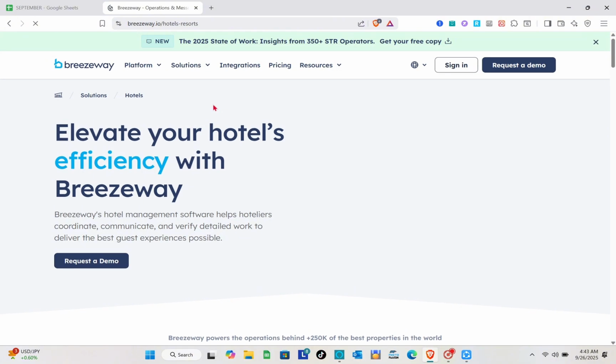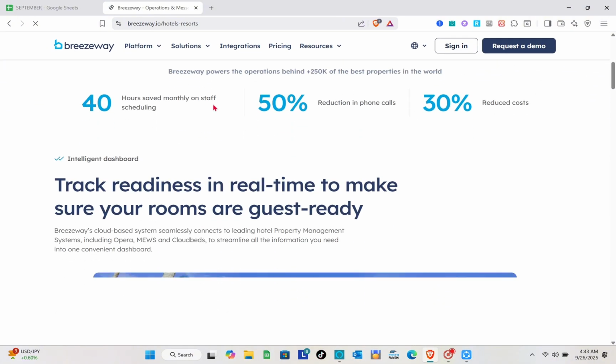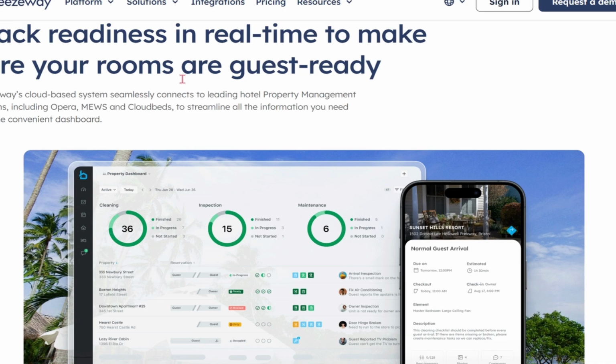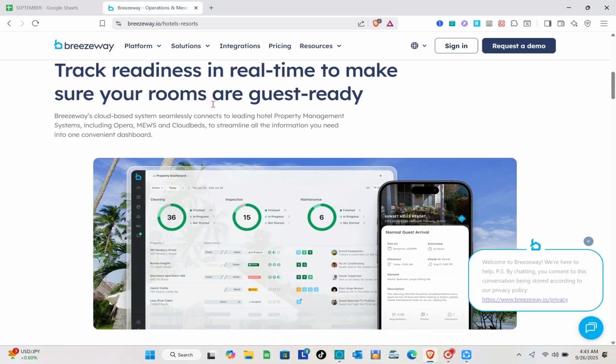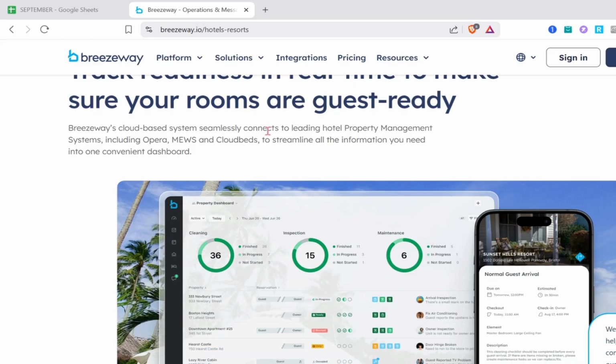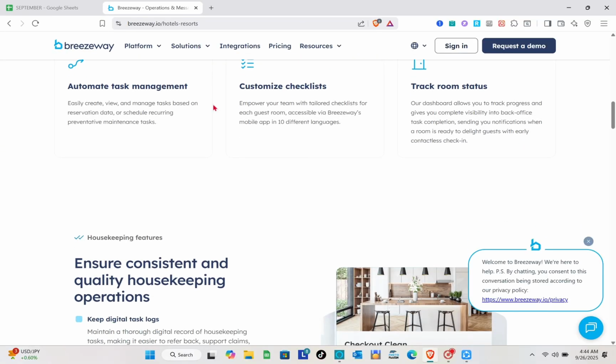For the hotels and resorts, you have an intelligent dashboard so you can track readiness in real time to make sure your rooms are guest ready. Breezeway's cloud-based system seamlessly connects to leading hotel property management systems including Opera, MEWS, and Cloudbeds to streamline all the information you need into one convenient dashboard.